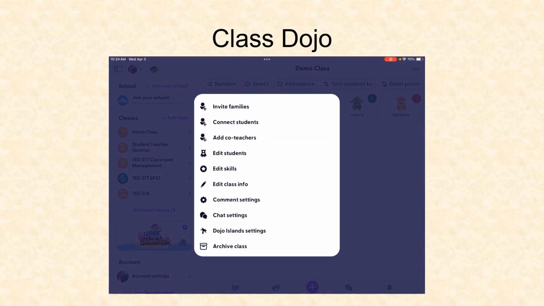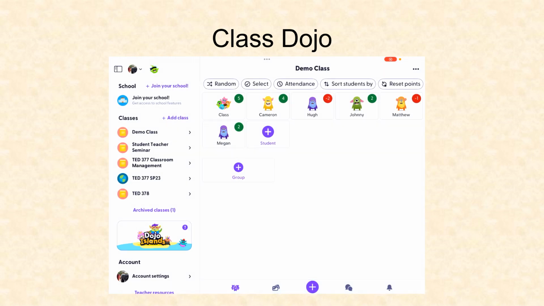Notice that right here, in one location, it's easy to invite families to connect through this app. You can connect students in there, add some other teachers. You can edit different aspects of the app. And they also have other interesting things like Dojo Island, which is a collaborative space basically for younger students. So again, for our purposes in secondary ed, this app would be ideal for use with middle level, with our younger students. So that's the menu in the upper right.